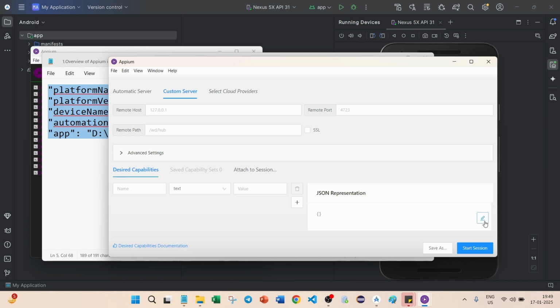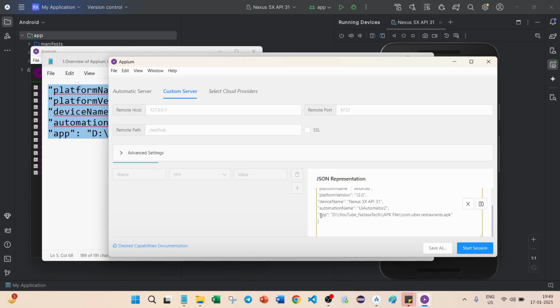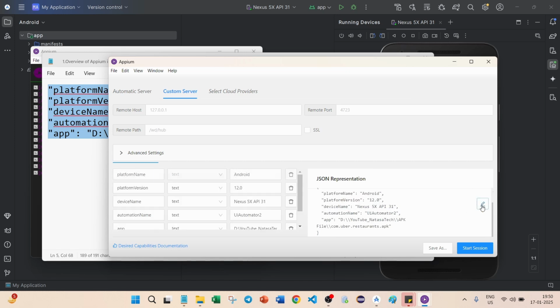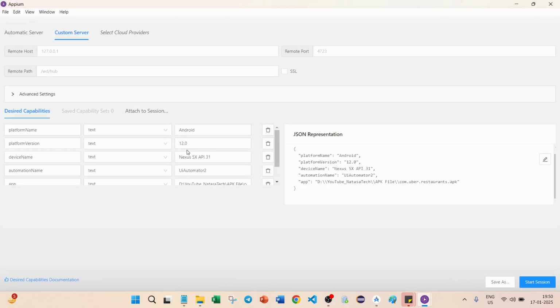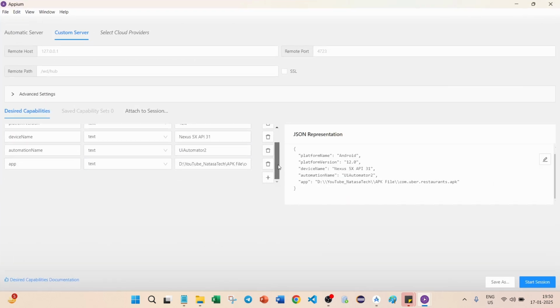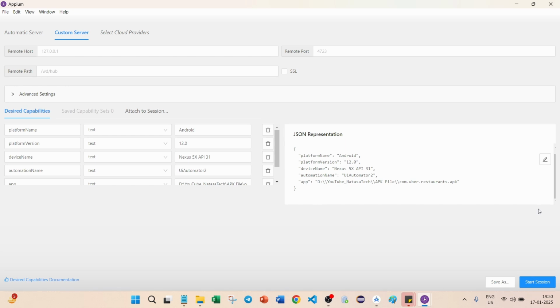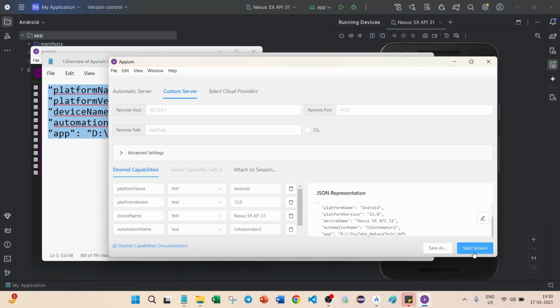Here click on this edit icon. So it should be the curly bracket here. Inside you can paste this information. Okay, click on save. Once you click on save, this capabilities information will be updated here. Okay, you can see. Now click on start session.